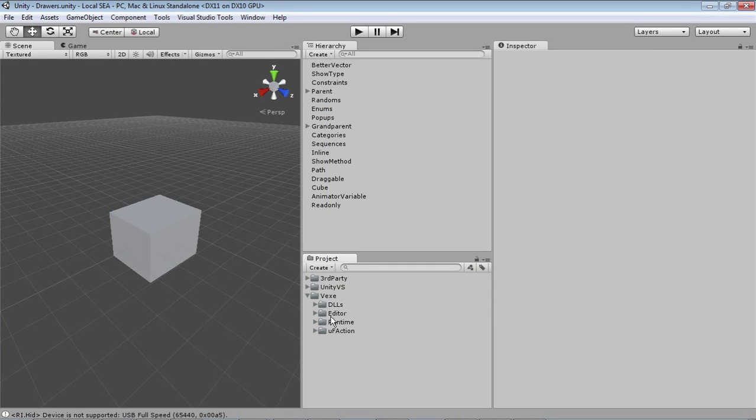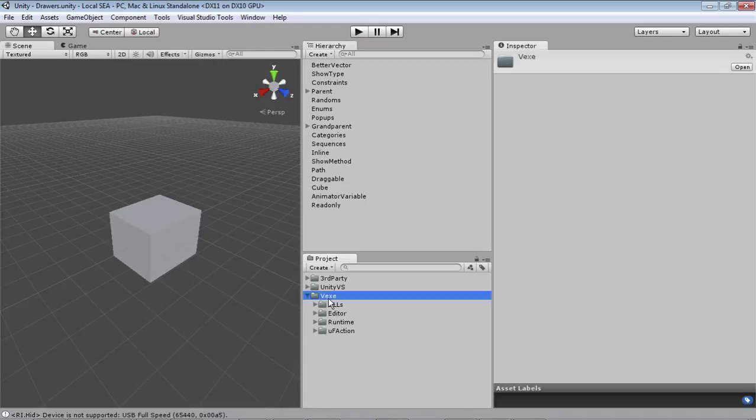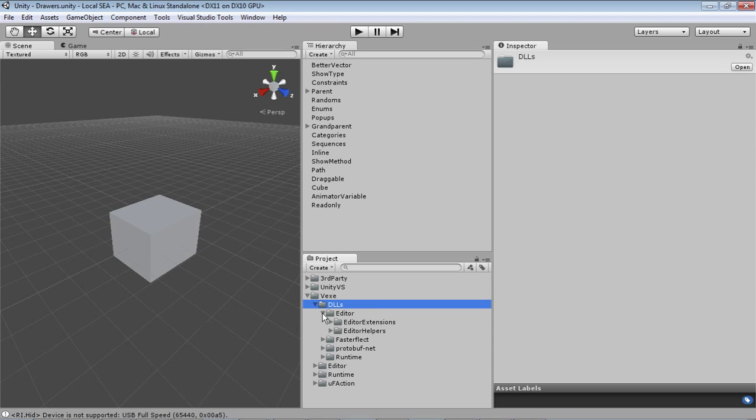So once you download the package, you're basically gonna get this Vexe folder, except it's not gonna have UF action in it. You're gonna get these DLLs, editor, and runtime. In the DLLs folder, there's some editor extensions and editor helpers, and runtime extensions and runtime helpers, and then there's some third-party DLLs like FasterFlect and Part-of-Net, which is used for visualization, and FasterFlect I use heavily for faster reflection.